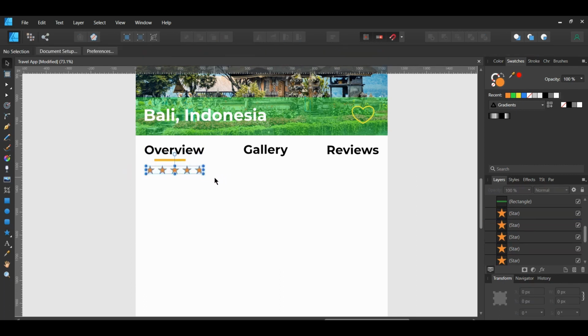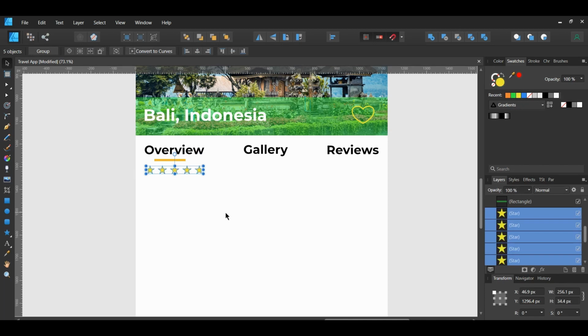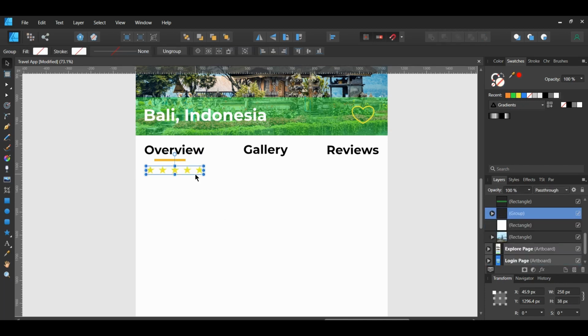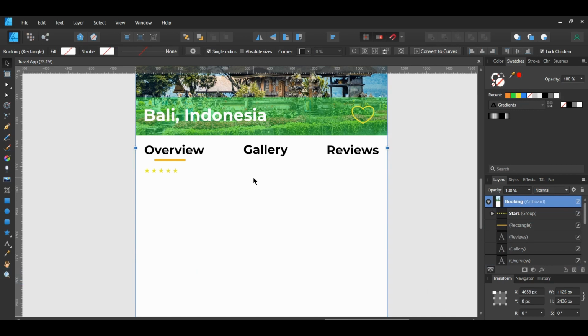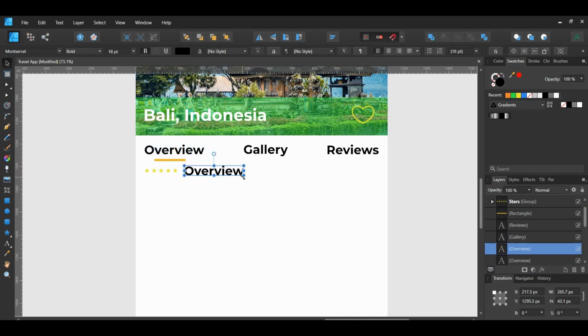Select the stars and change the color to the yellow color. Then press Ctrl and G to group the stars together. Grab the Move tool. Press Ctrl and Shift and drag a copy of the overview text beside the stars. Resize the text to make it slightly smaller. Then type 5 and in parentheses type 4,751 reviews.